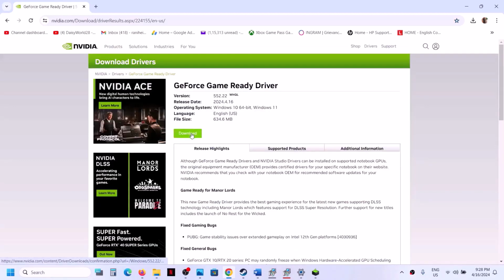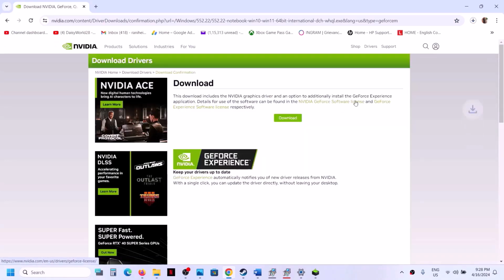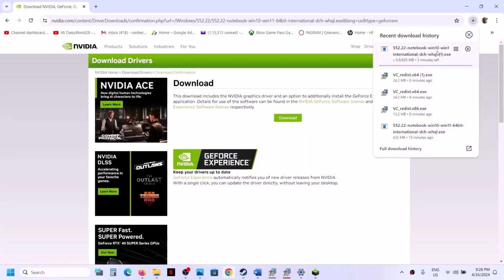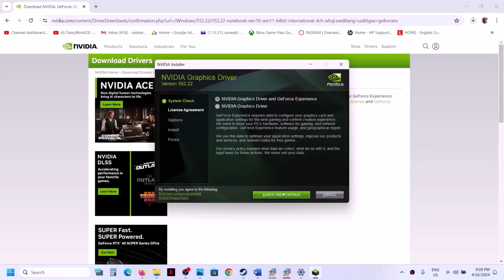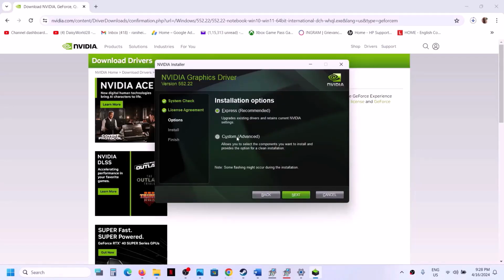Now click on download, and then click on download once again. Now once the download is complete, you have to run this exe file. Now once you run the exe file, you will see this screen. Now click on agree and continue, and then select custom.